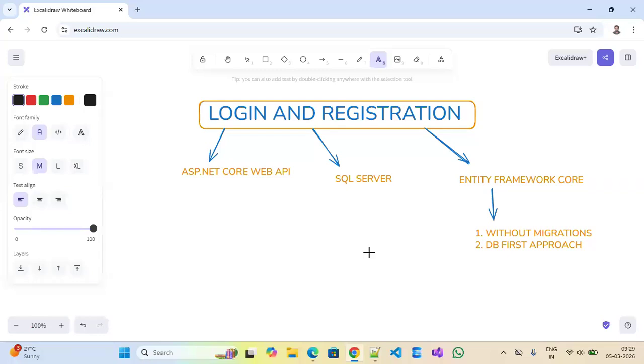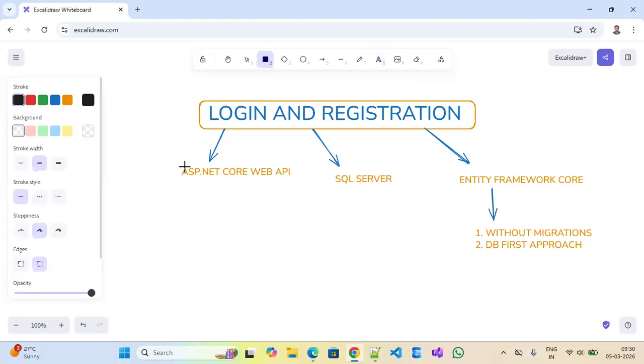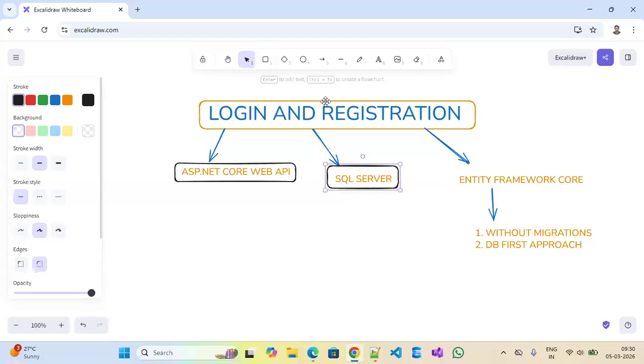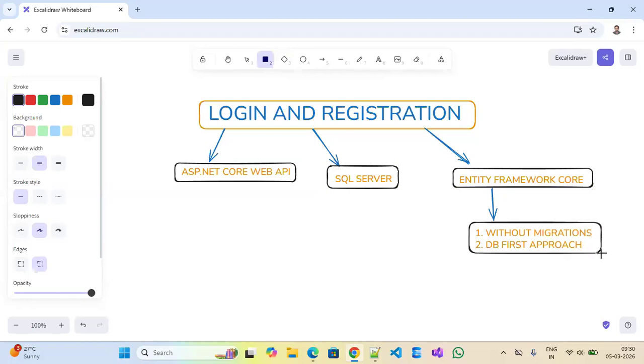Welcome to Ashok IT. In today's section, we are going to learn how to build a fully functional registration and login system using ASP.NET Core Web API, SQL Server, and Entity Framework. In Entity Framework, we are using the DB first approach and without migrations.